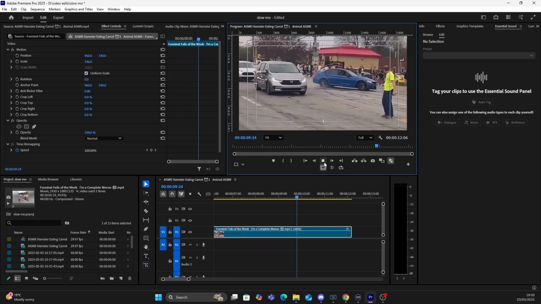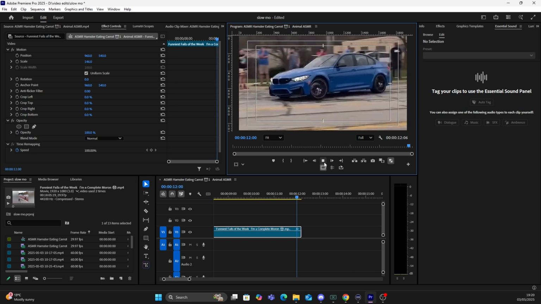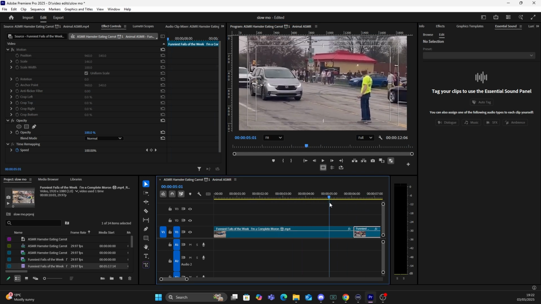But if yours is not playing perfect and it is struggling, you need to go to the preview window and click on this and then put it onto 1/4%. Now this will only affect the preview. It will not affect your final render.